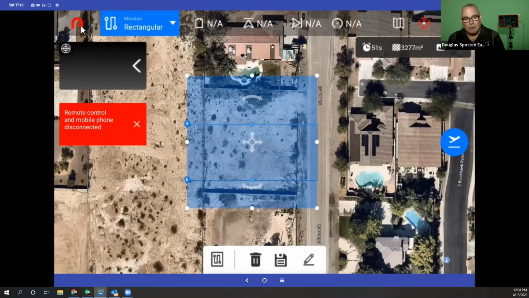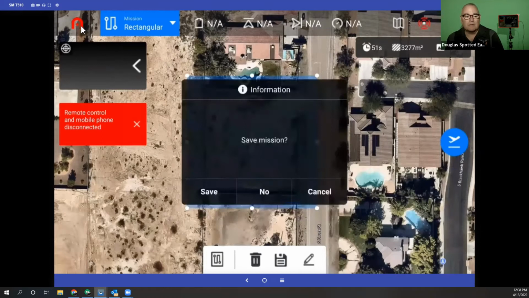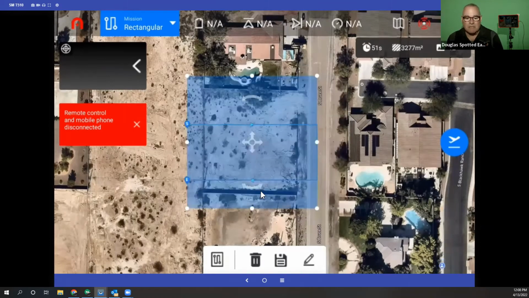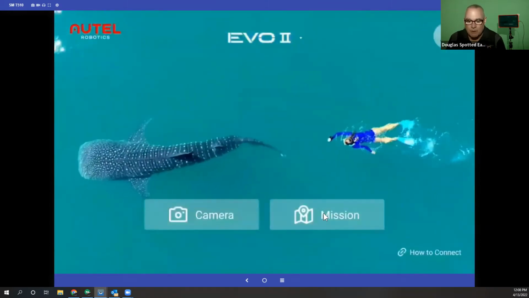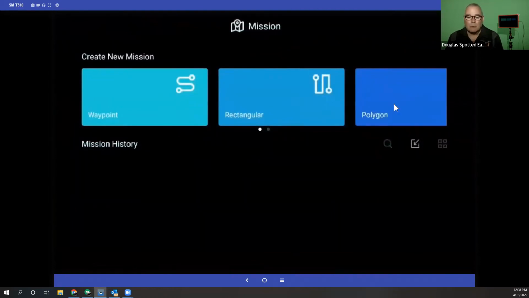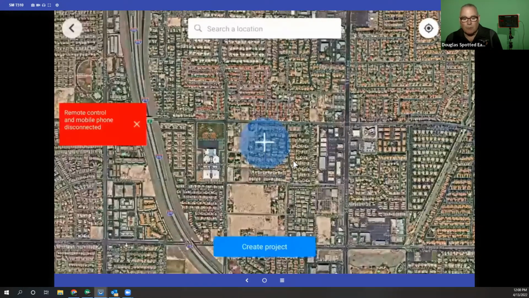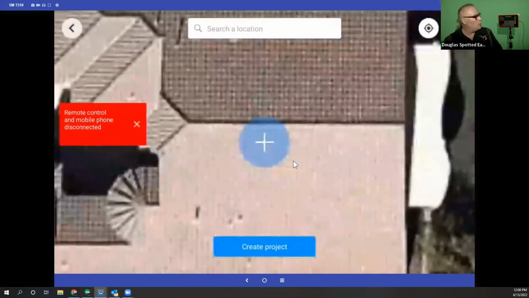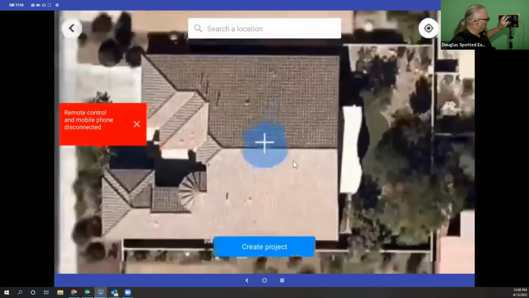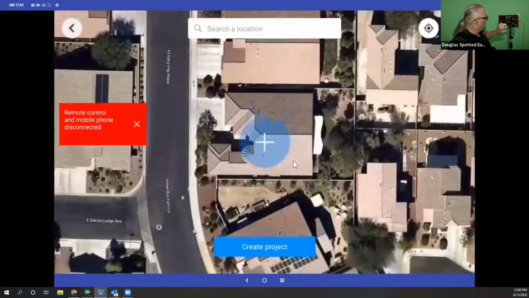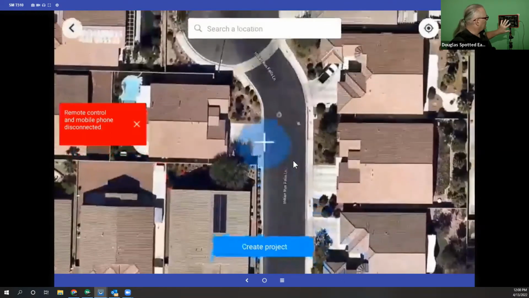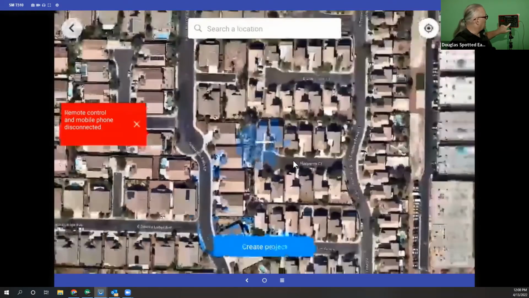So I'm going to come up here and click the red A in the upper left-hand corner. In this case, I do not want to save my mission, and it takes me right back to the home screen. We'll tap on mission again. This time we're going to choose Polygon, same basic area that we were working with before. So we're going to zoom in just a little bit, and that zoomed in way too much. So I'm going to come back over to my tablet and zoom out just a bit so I can get back to my mission area.